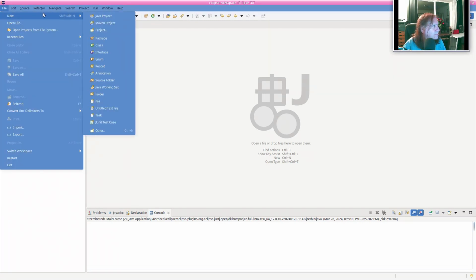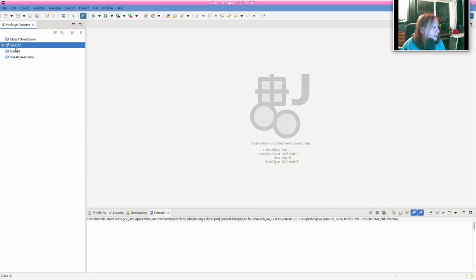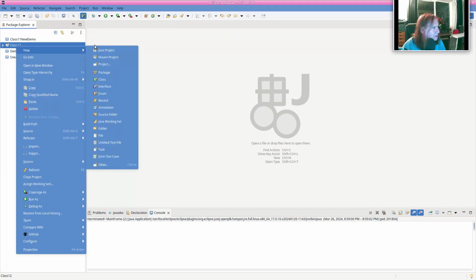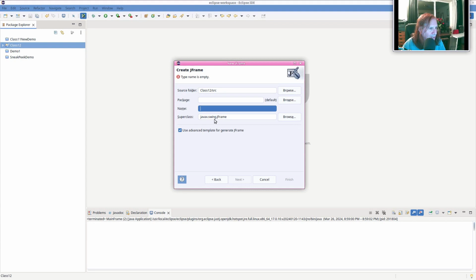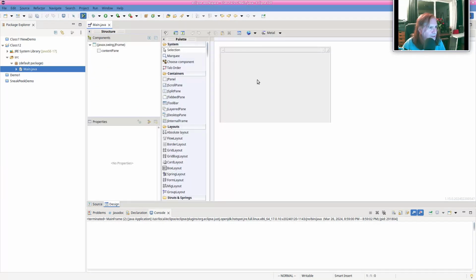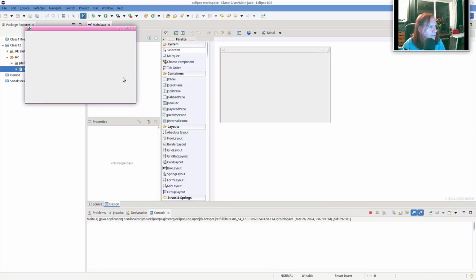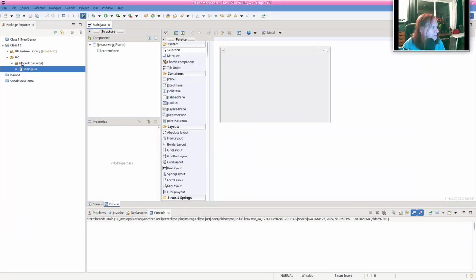So let's start a new project, and I'll just call this class 12. And as before, we're going to say new. I'm going to come down to other, and I'm going to make a new JFrame, and I'll just call it main. And so if we look at the design window, we know that we've got a JFrame sitting out here, and if we run this code, there's just an empty JFrame, nothing much else going on.